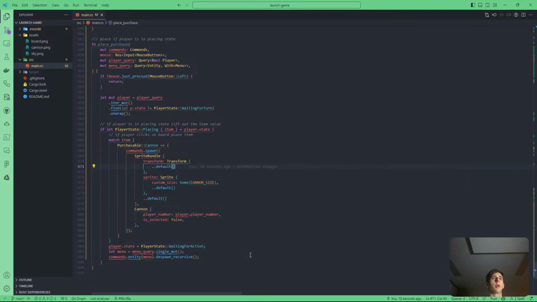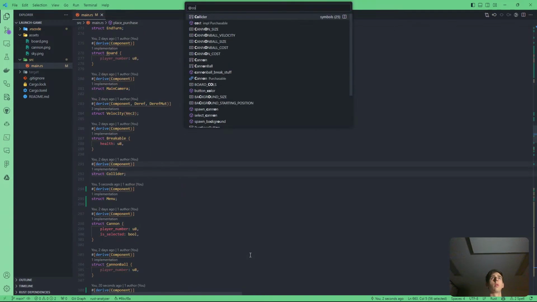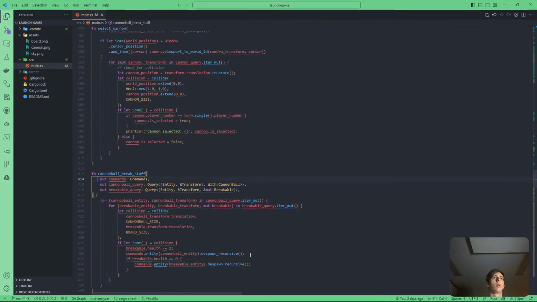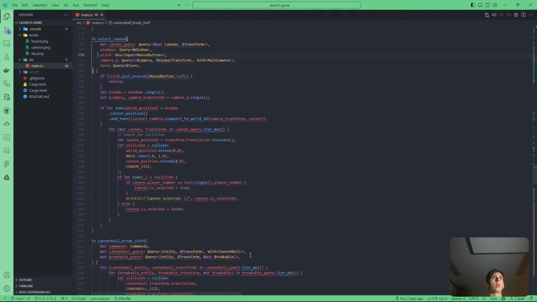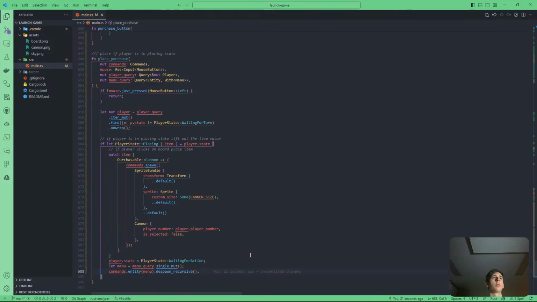We want to be right where the mouse is, so we can look in our collision stuff to see where I did. Cannonball break, select cannon. There we go. So we need this to get the click position.